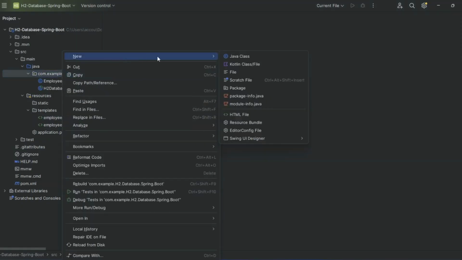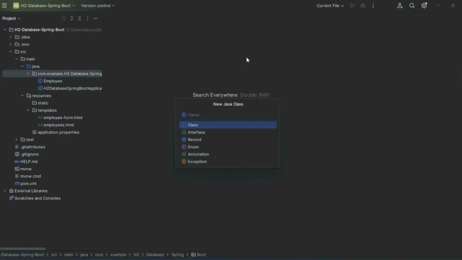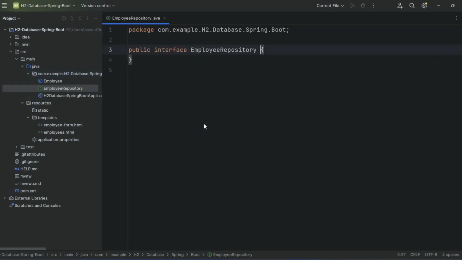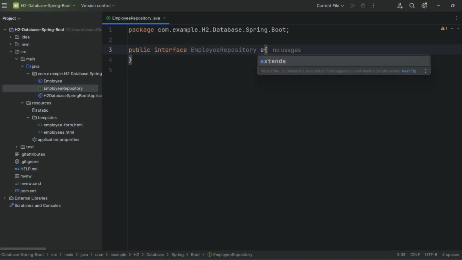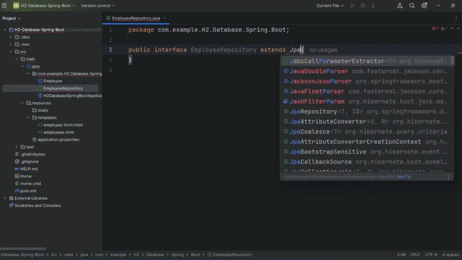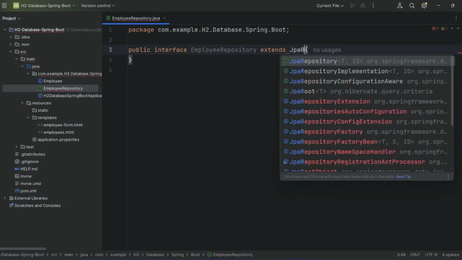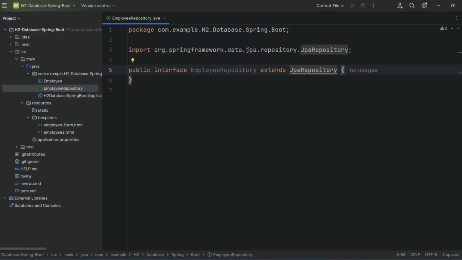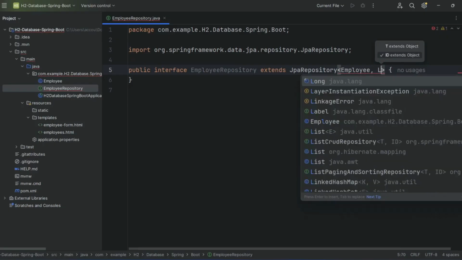Create an interface, new Java class, and select the interface and give the name EmployeeRepository, and extend this JpaRepository, and set here Employee and type Long, ID type Long.